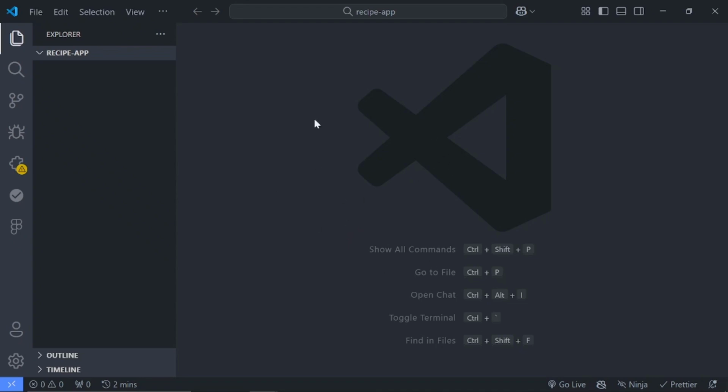Alright, so I have VS Code open. You can use whatever code editor you choose to, and I just have an empty folder called recipe app. You can call yours whatever you want, and I didn't mention this in the intro of this video, but the link to the project will be in the description.